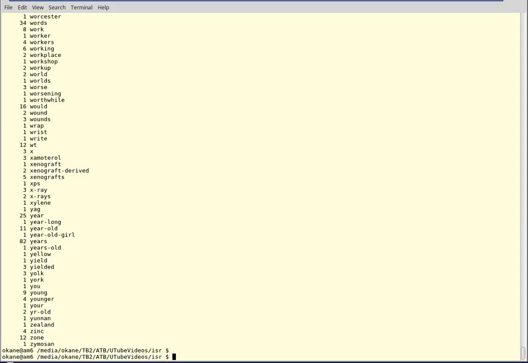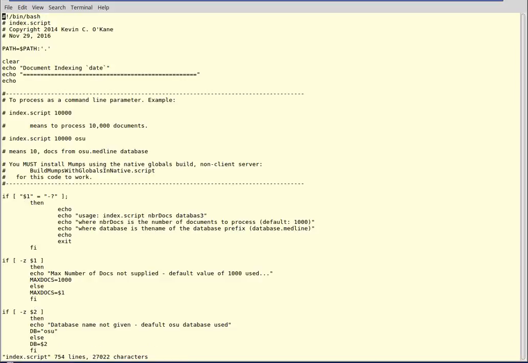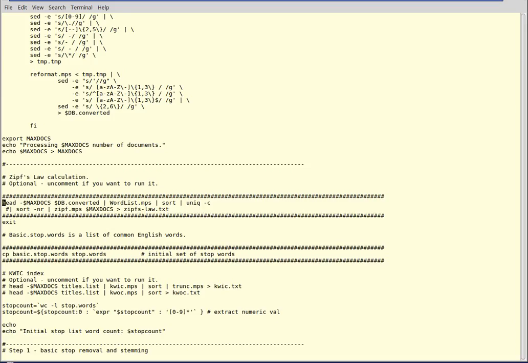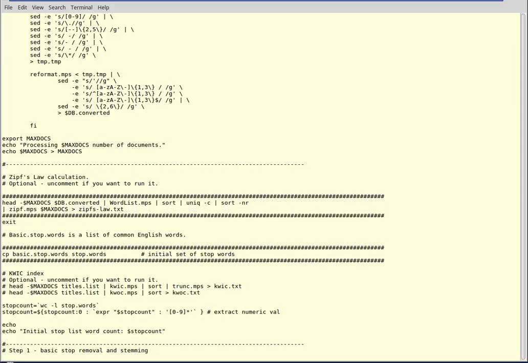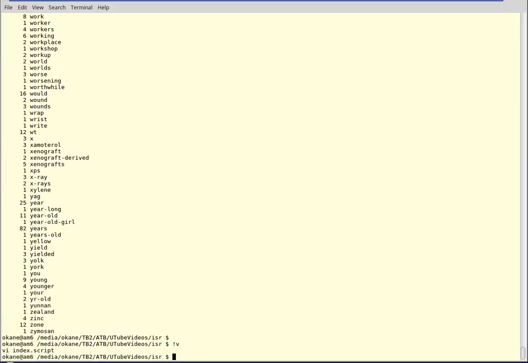Okay, let's go back in. And we'll short circuit that. Now we're going to see the output of the sort. We're going to see the output of the numeric sort of all this. Now, okay, just run it.